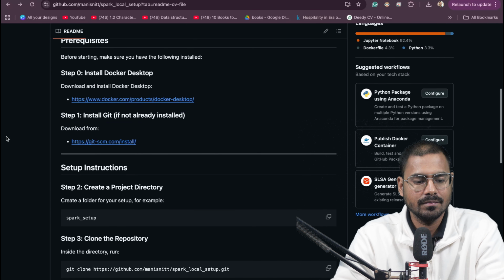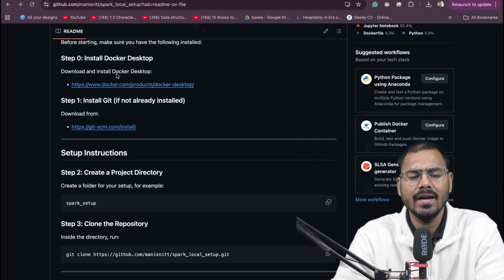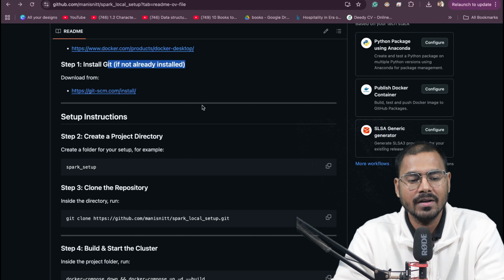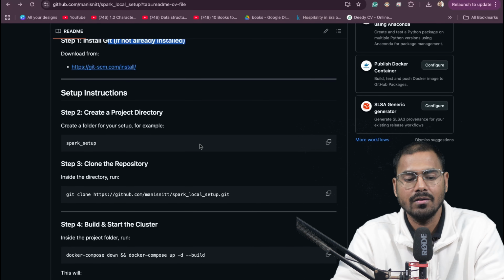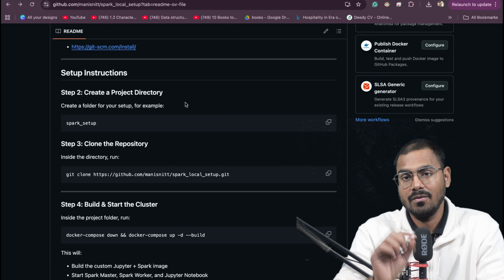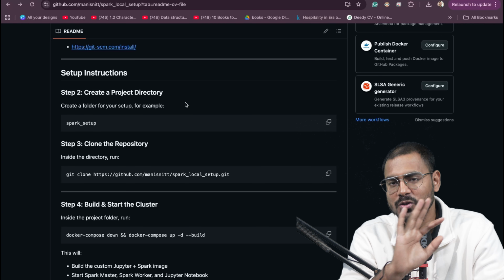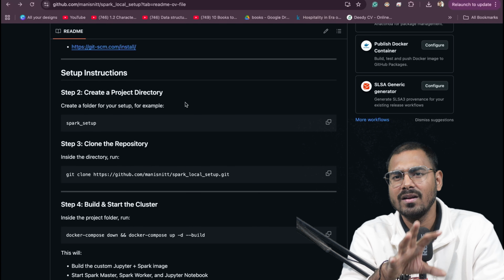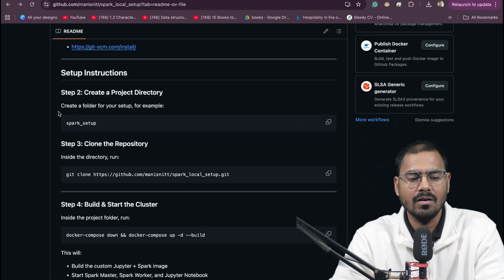Then the next step: I already have Docker Desktop installed and Git is already there, so I don't need to install them, but you have to install them. And then just one command is there, there is no hassle that you have to do, just a simple setup. So now what is the next step?